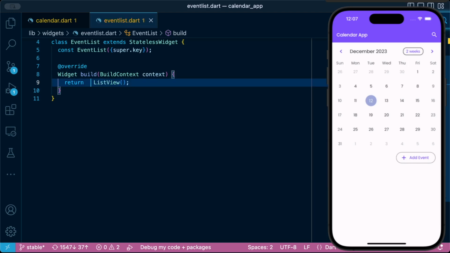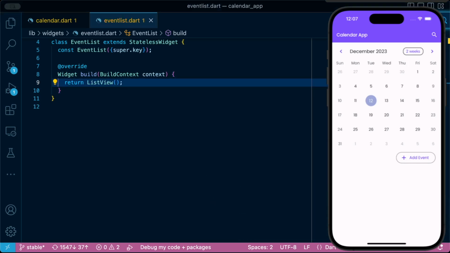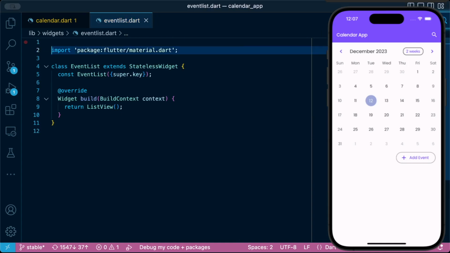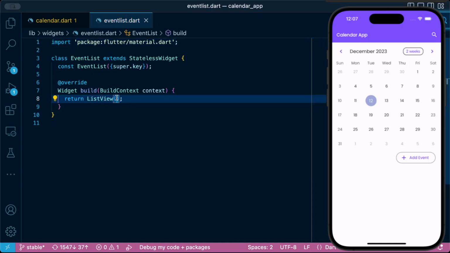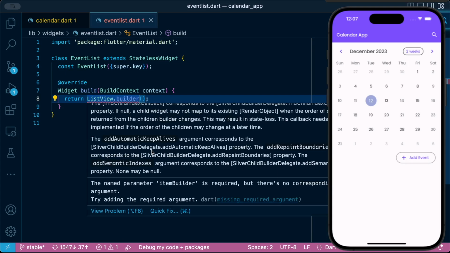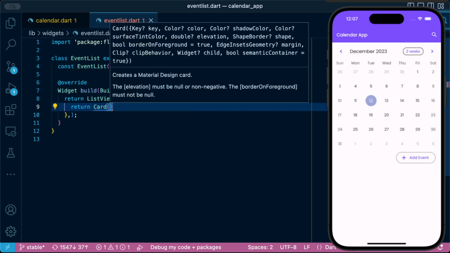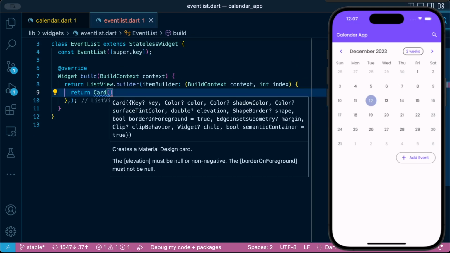So let me just remove const. Delete this. So our list view we'll use .builder. So we need a number of factors here, starting with item builder. And for item builder, we will return a card. It will be a card, and our card will hold a child.